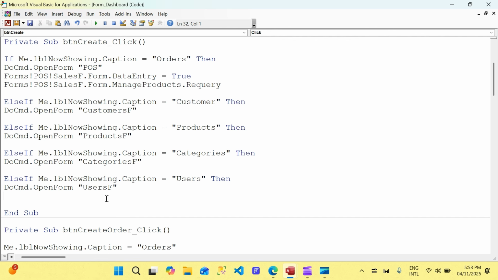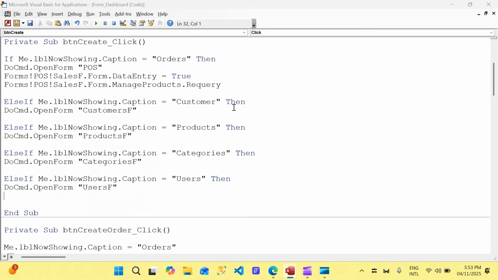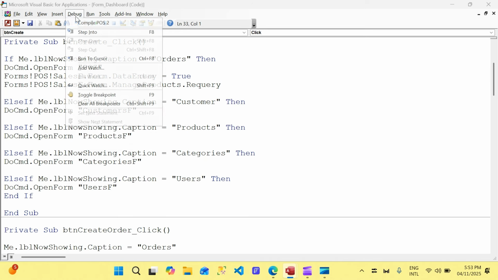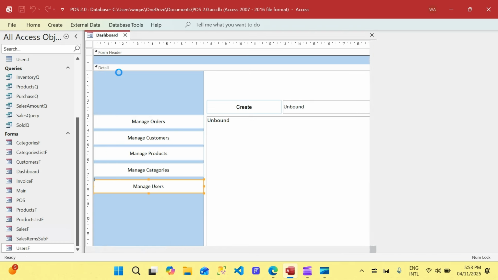There you go. Now if we add more buttons here, obviously we will have another set of lines of code, which will help us open the respective form in the create mode. But as of now we'll close the if condition, debug it. No error. Let's test it out.